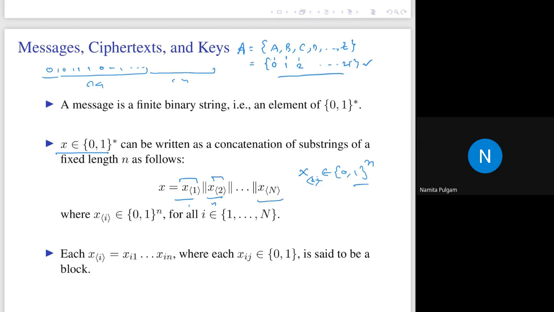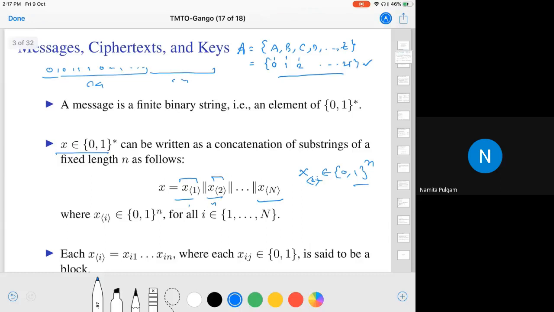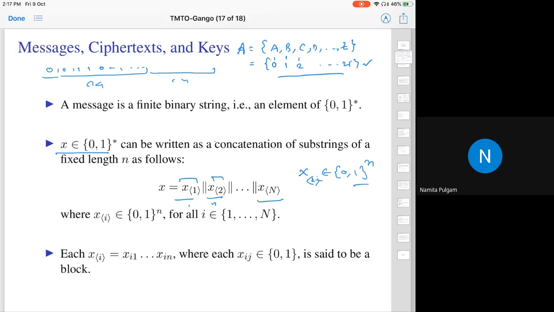We assume that messages are made up of n-bit segments. So that's all. These segments are called blocks.